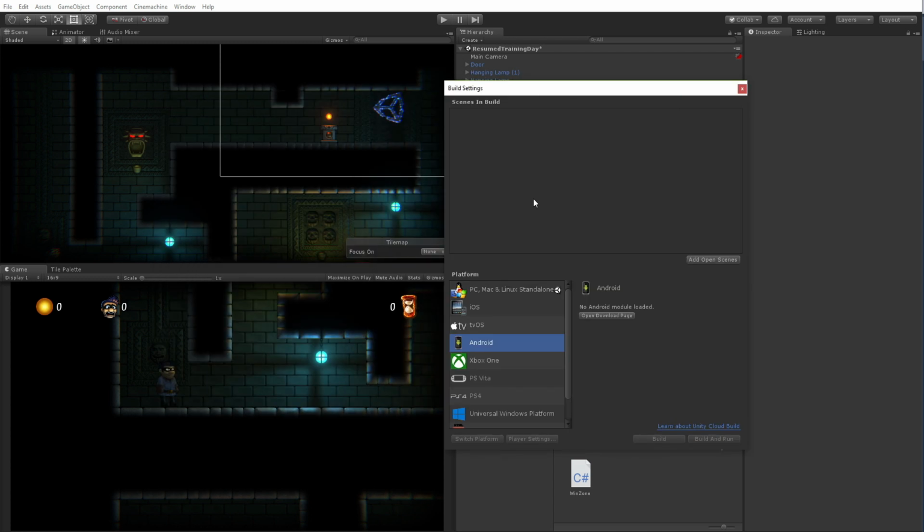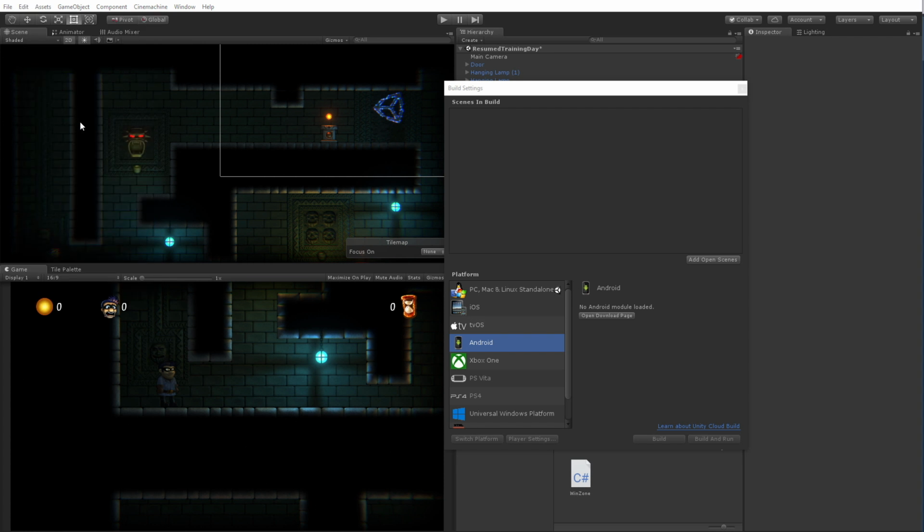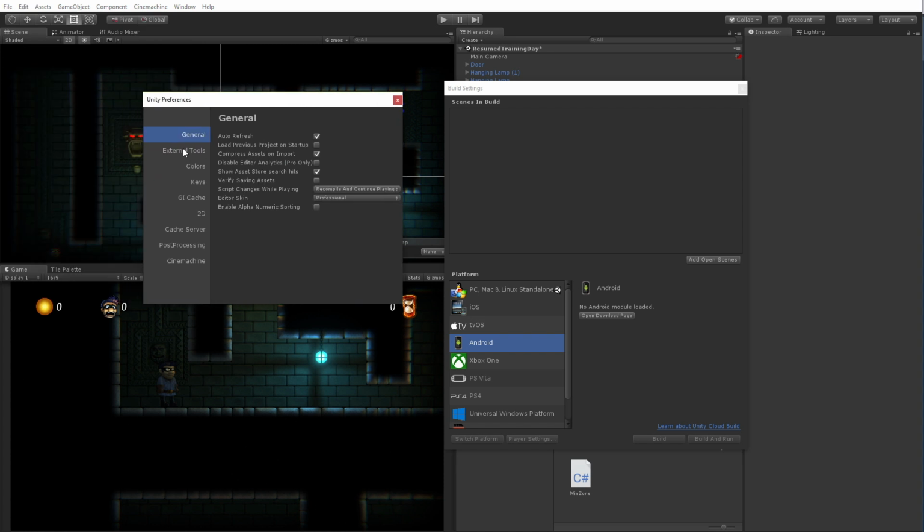If you're curious, maybe it's not working, but you do have the ADK installed. For Android anyway, iOS, it should work automatically. But for Android, you can always go to Edit and then Preferences, or Unity Preferences if you're on a Mac, and look for External Tools and see. Oh, right. Well, it's my mistake. I would say you'll see the ADK path and the JDK path, the Java Development Kit. But since I don't have the Android module installed, you don't see that here. So my mistake.